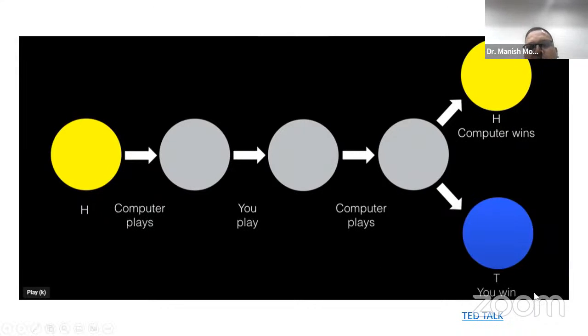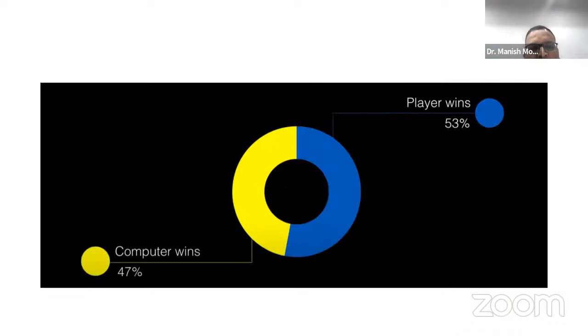It's simple. We need to toss the coin, first the computer does, then we do, then again the computer does. And then if in the end heads comes, the computer wins. If tails comes, then we win, right? This has been tried and tested, with almost equal chance and equal wins between player and computer, right? So that's a fair thing, and that's how it goes.